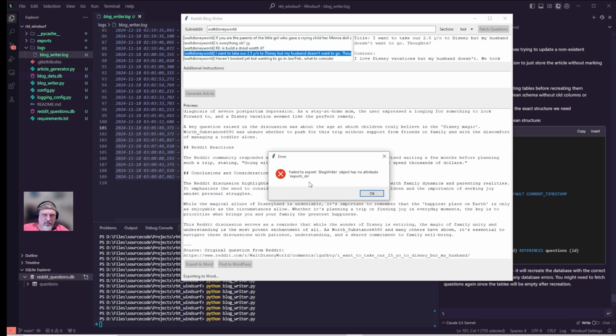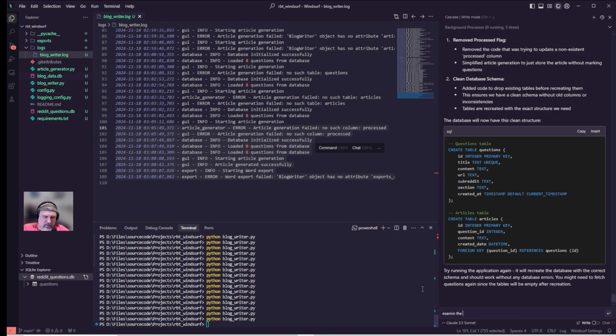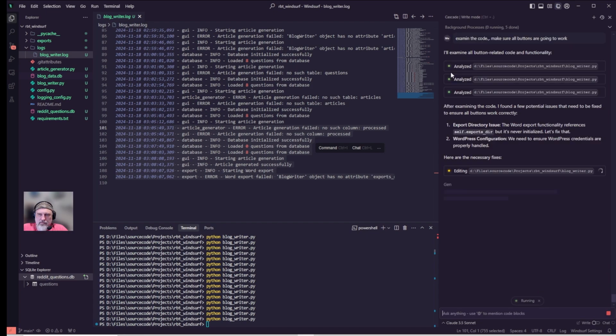Export to Word. Blog writer object has no attribute. Your program failed to export. Okay. Examine the code. Make sure buttons are going to work. A few potential issues need to be fixed. Export directory. The Word export function. That's correct. That's what I just said in error. WordPress. We need to ensure that WordPress credentials.